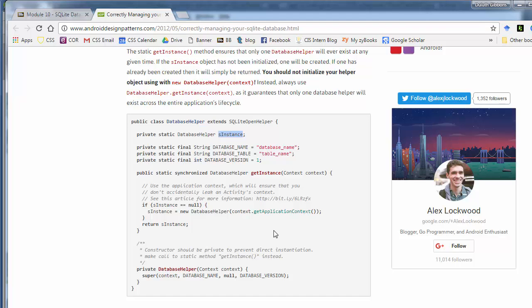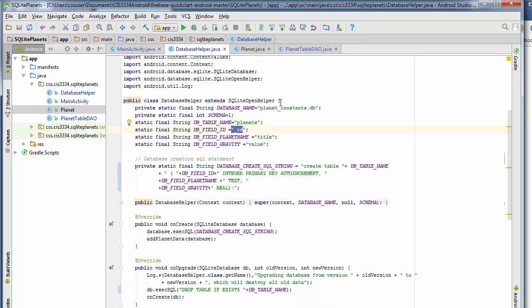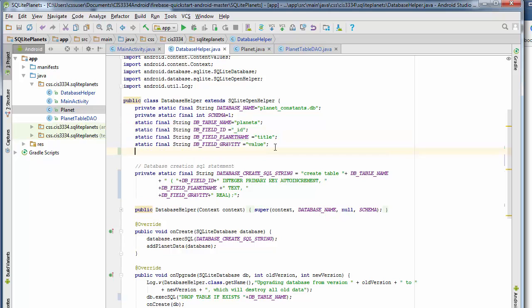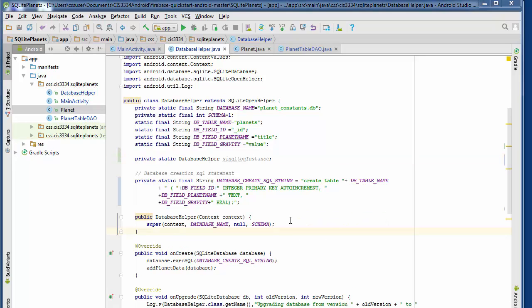So we're going to have to modify our object to do that. Let's look at that. I'm going to go into our helper object here. These are our fields so far. Now I'm going to add a new field. It's got to be a static field, and it's got to be the same type as our helper. We have to give it some name. Okay, so here's our single instance of our database helper.